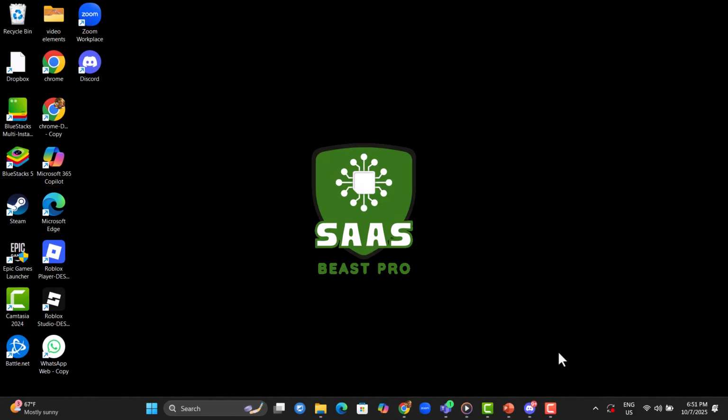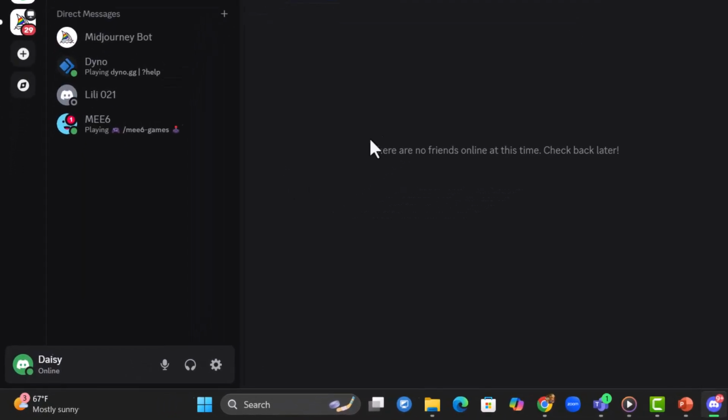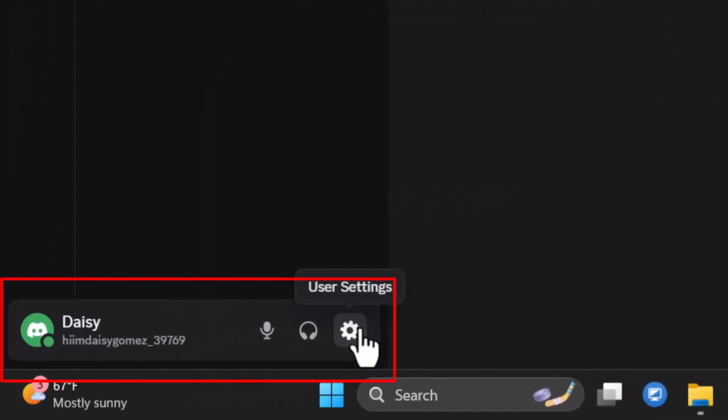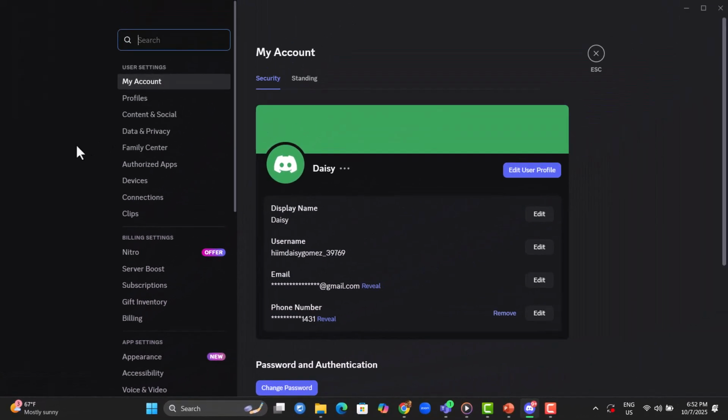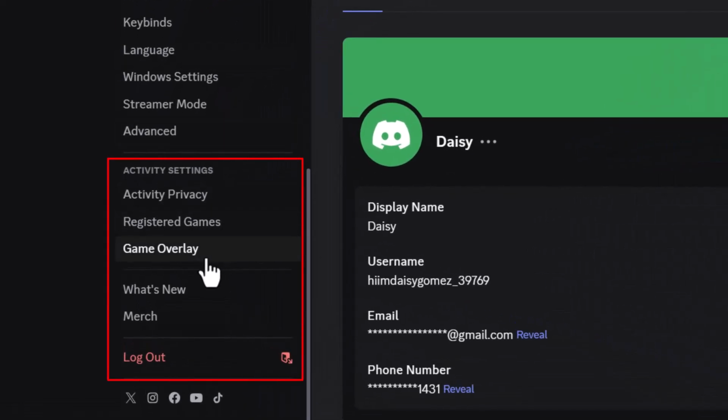Step 1. Launch Discord on your PC and make sure you're logged in so you have full access to all your settings. Step 2. Click the gear icon next to your username at the bottom left corner to open User Settings, where all your Discord customization options live. Step 3. In the left sidebar, scroll down to the Activity Settings section and click on Game Overlay to open the overlay controls.